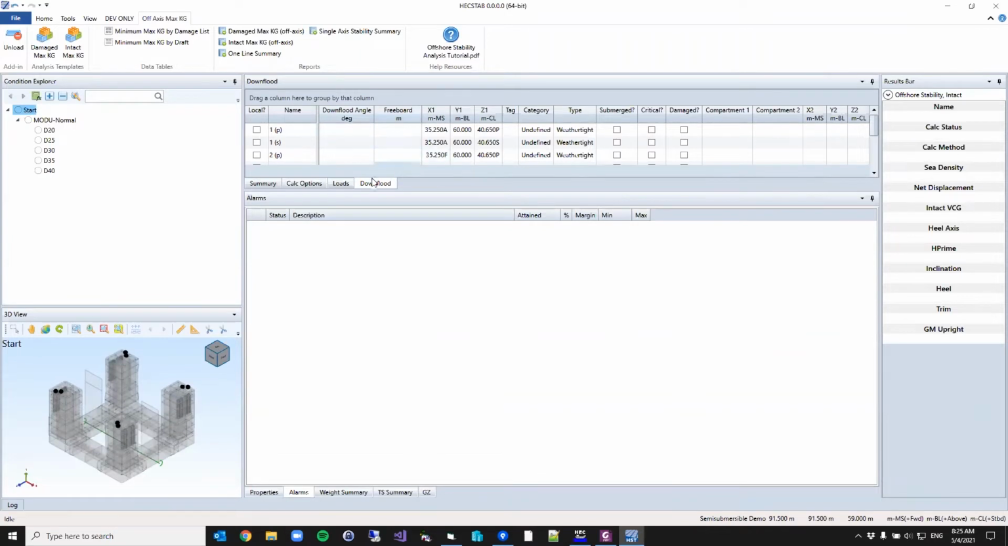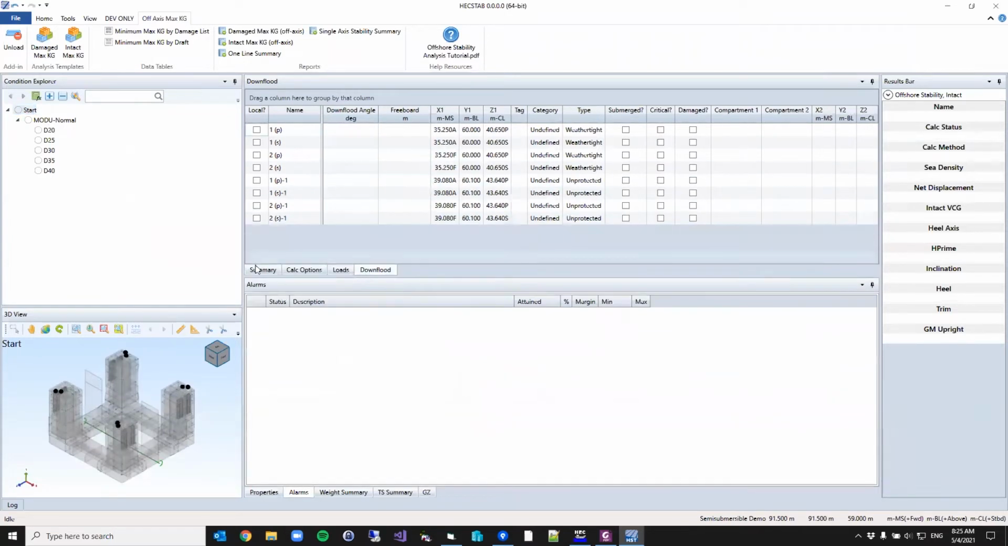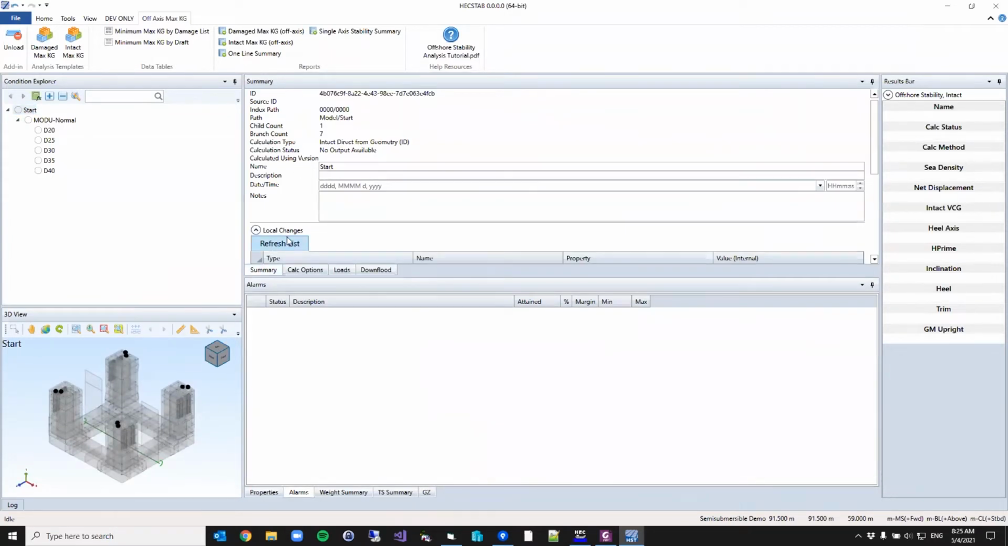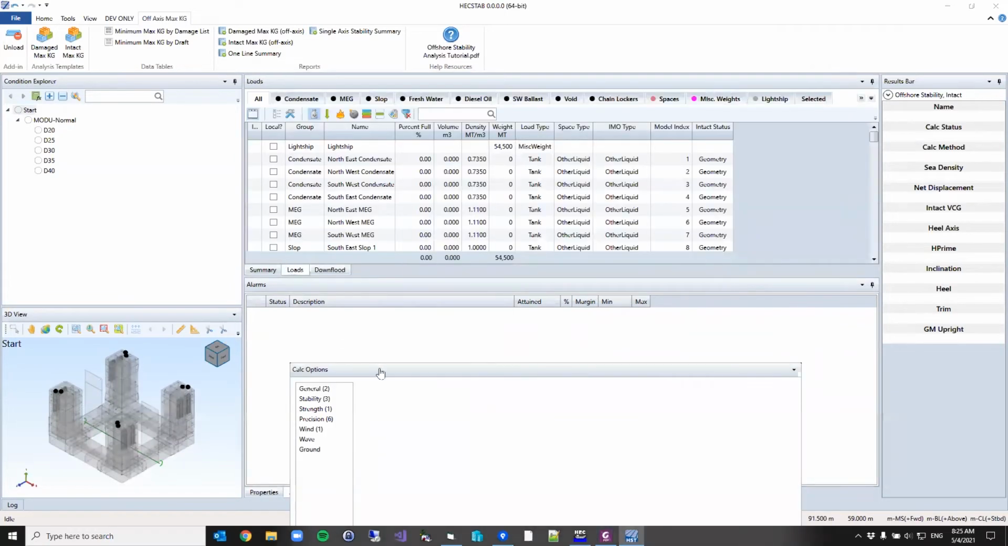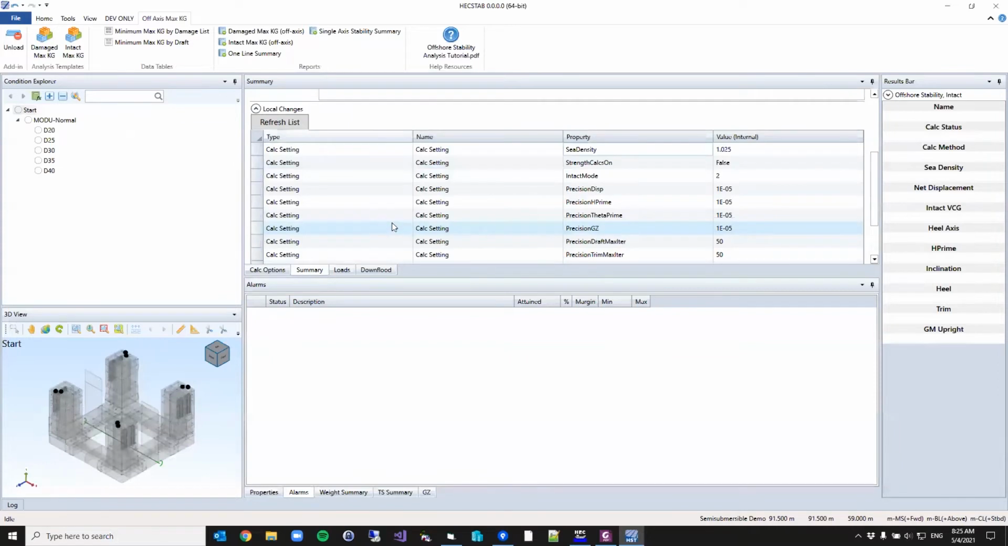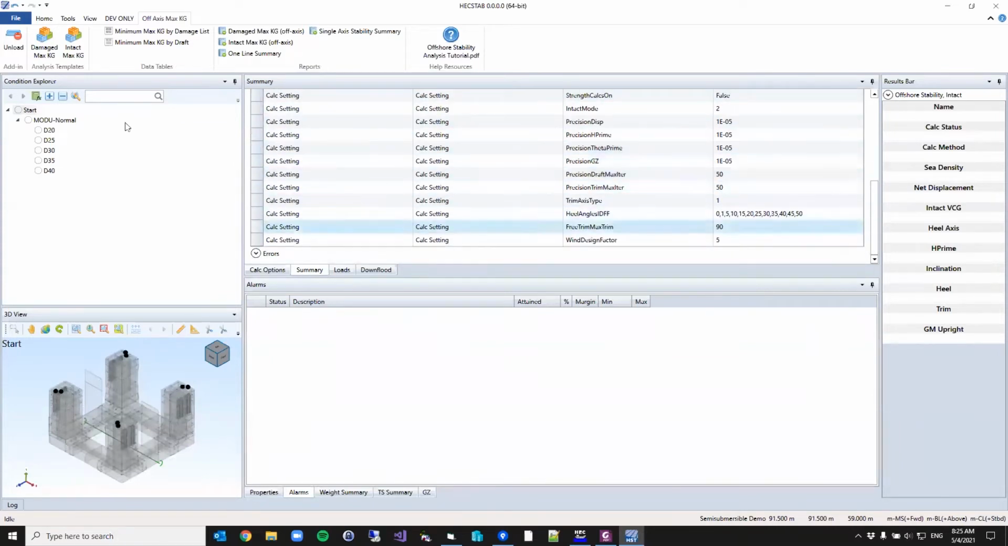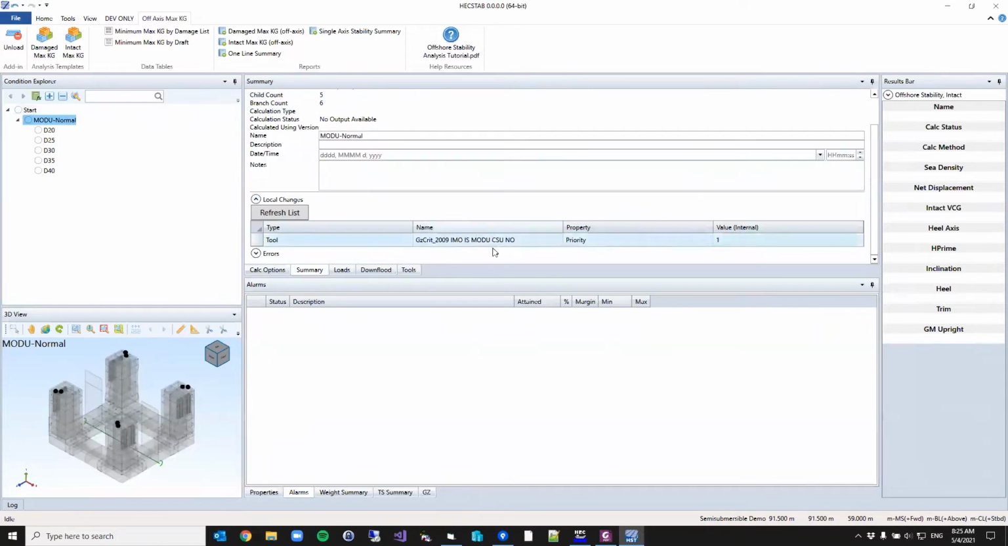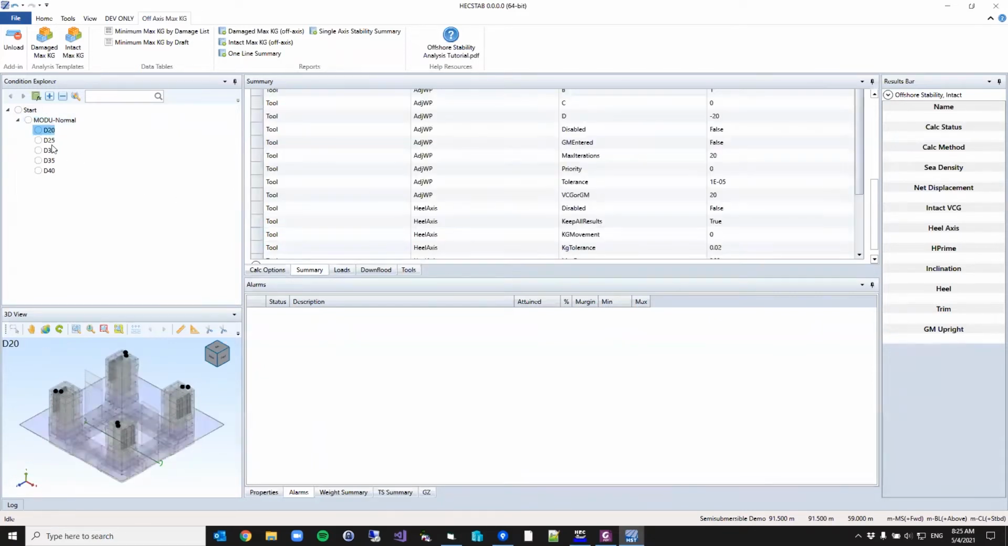On my start condition, I have my summary information. I've got my local changes for all my settings. If I go to this tree, now this is where I'm adding my criteria for my Modu normal operating, and then I have my drafts under here.